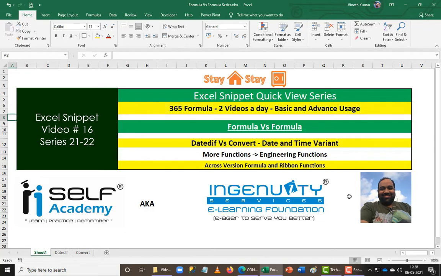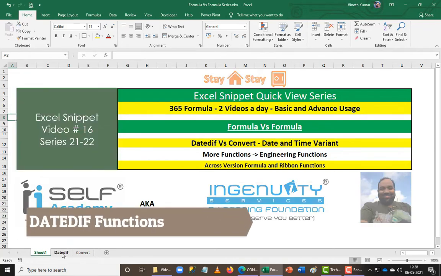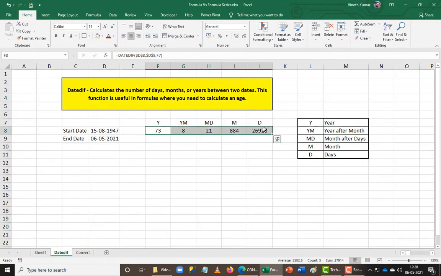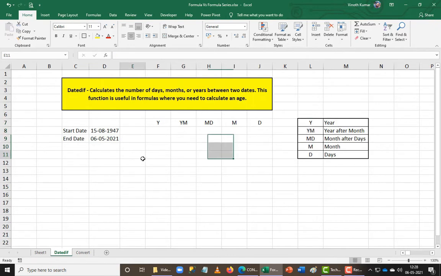The first function that we are going to see today is the date difference function. Here I'm about to find out the date differences on a given dimension. I can give the following dimensions like year, year after month, month after day, month and days. We have one function called Datedif. Datedif calculates the number of days, months and years between two dates. The function is useful for formulas where you want to find out the age, so how old I am. For that reason we will use this functionality.